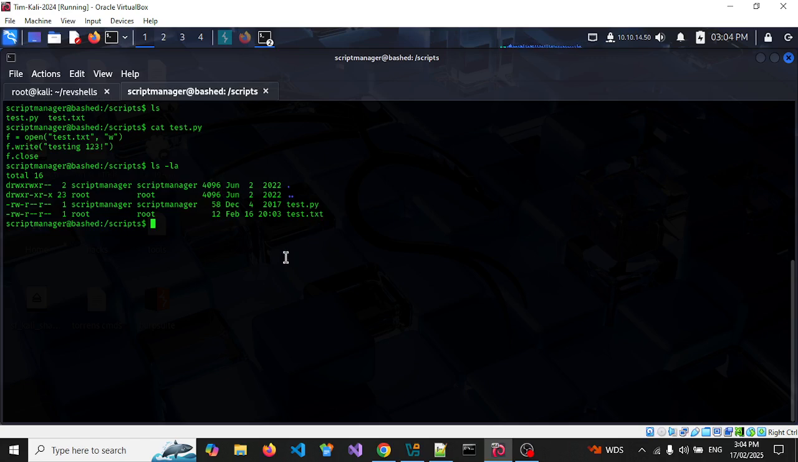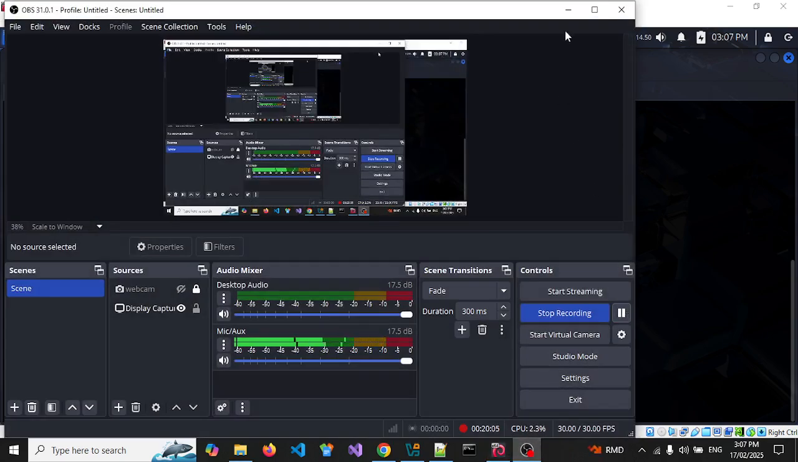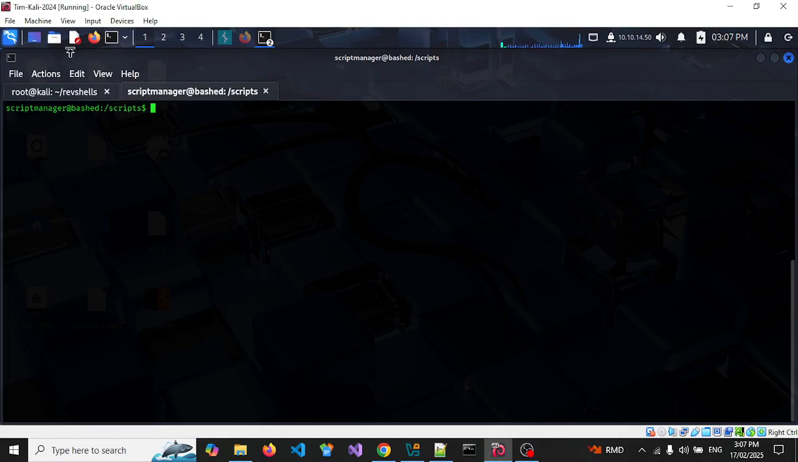So if we create a Python script with our reverse shell inside in the script folder, let's see what we can do. Okay, so we'll see what's running on the machine by using a process monitoring tool called PSPY.